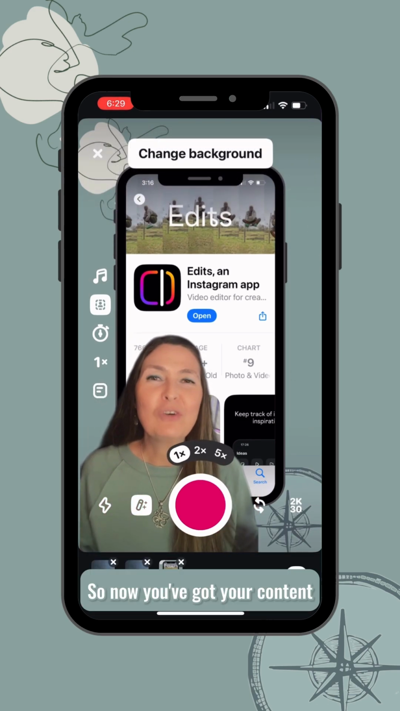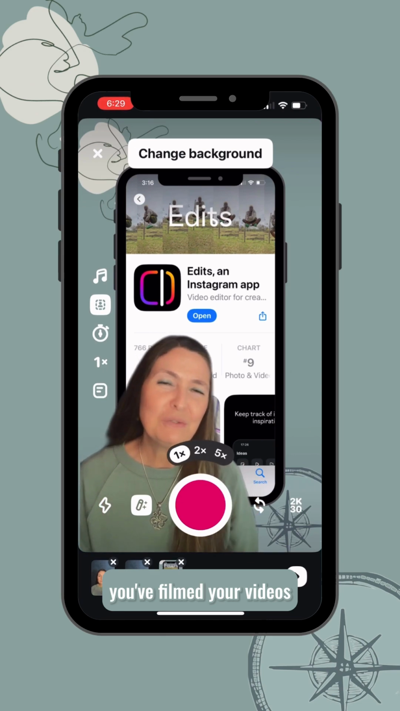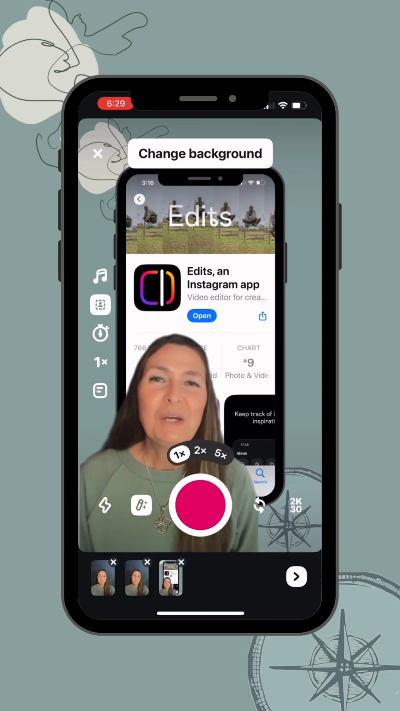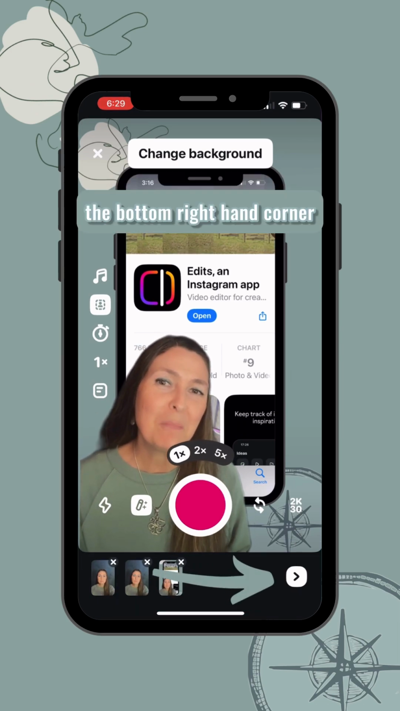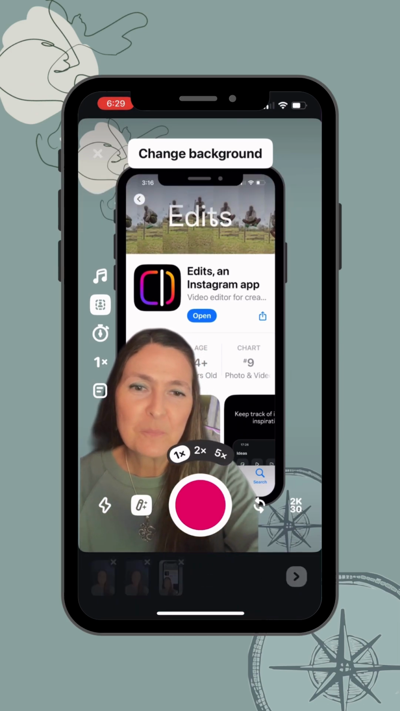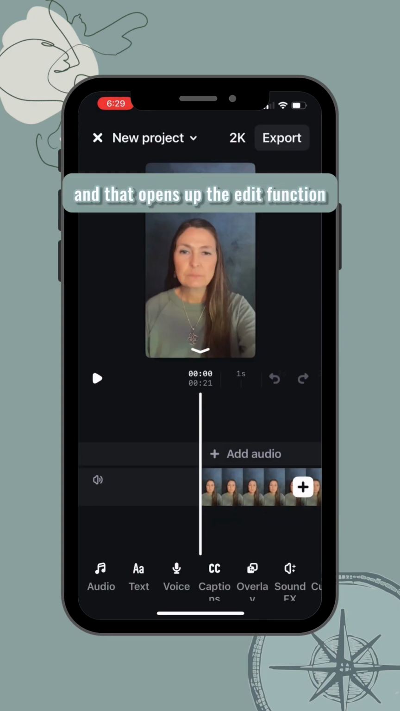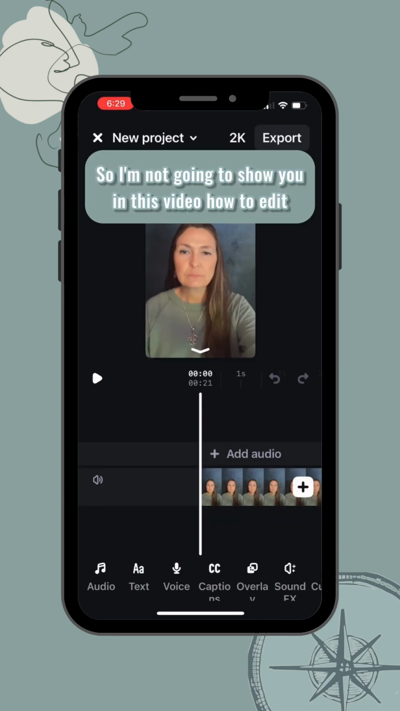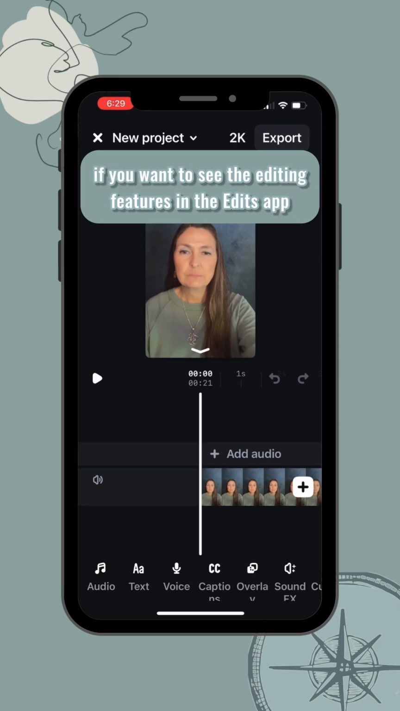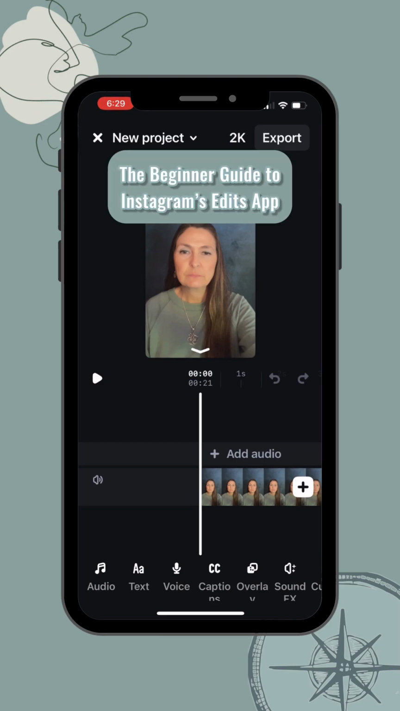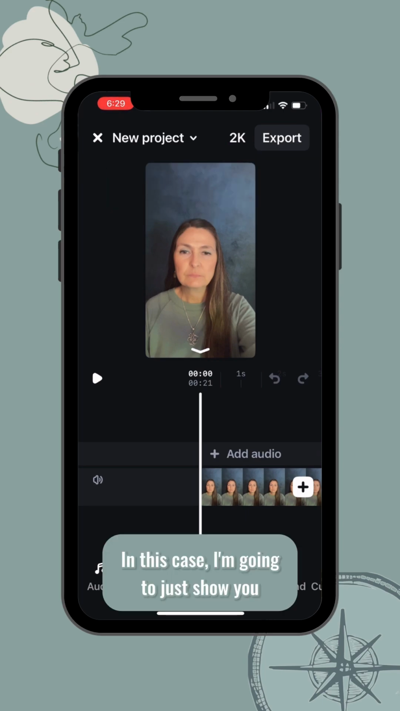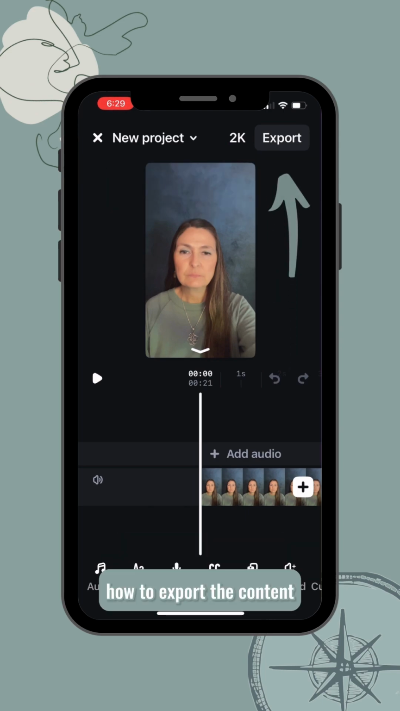So now you've got your content, you've filmed your videos, you've done as many takes as you want. When you're ready to go to the next step, you're going to click the little arrow in the bottom right-hand corner, and that opens up the edit function. So I'm not going to show you in this video how to edit. If you want to see the editing features in the Edits app, I'm going to invite you to look at video number 3 of this 3-part video series, the Beginner Guide to Instagram Edits app. In this case, I'm going to just show you how to export the content.